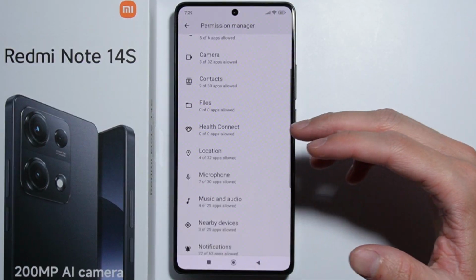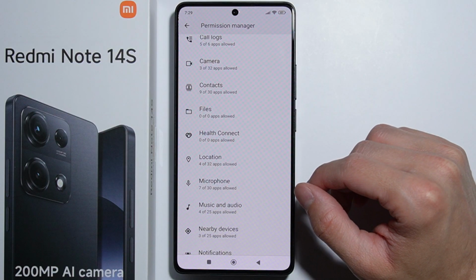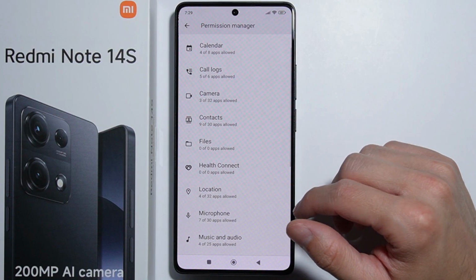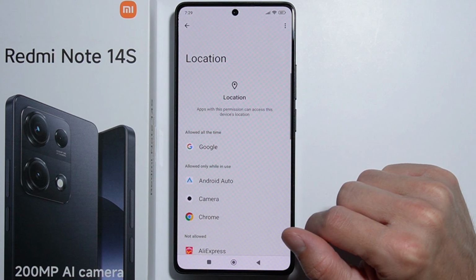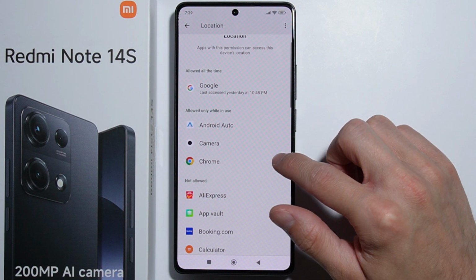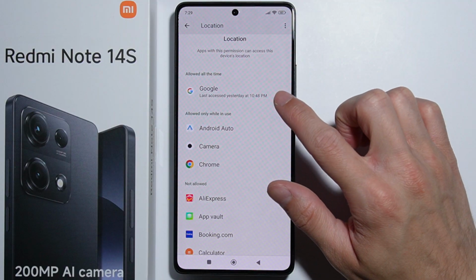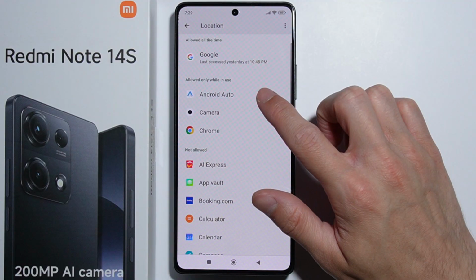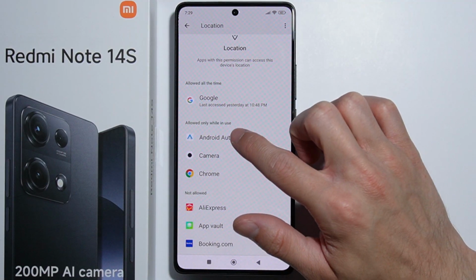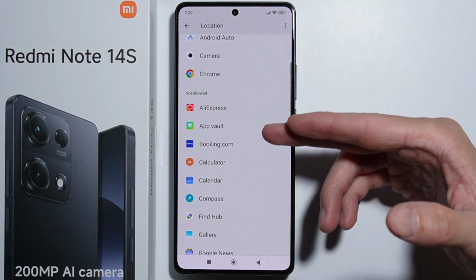So select any of these permissions which you'd like to manage. Like for example, you would like to change the location permissions. So find location and tap on it. And right here there are the list of applications which are allowed to use the permission for the location, that are allowed only while you are using these applications, and that are not allowed.